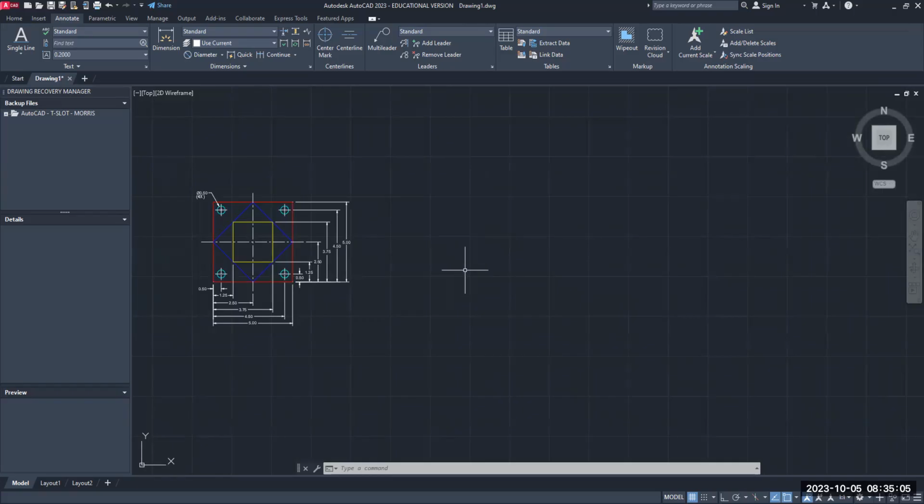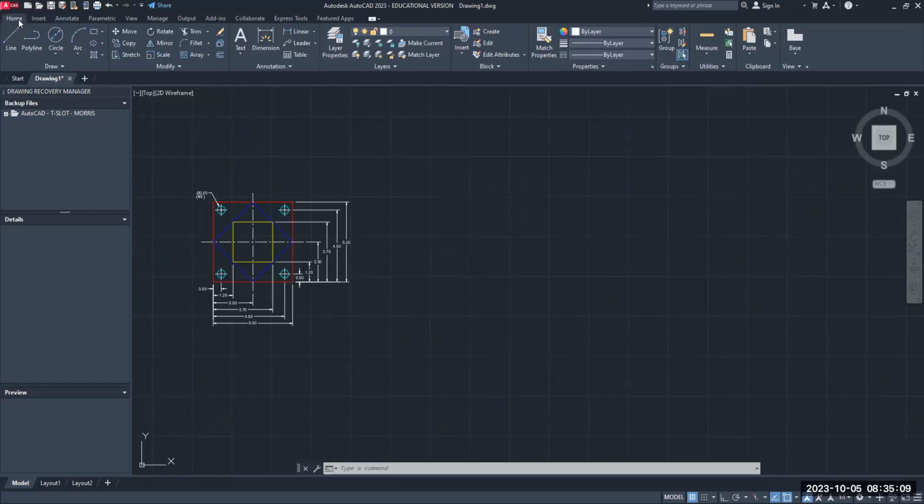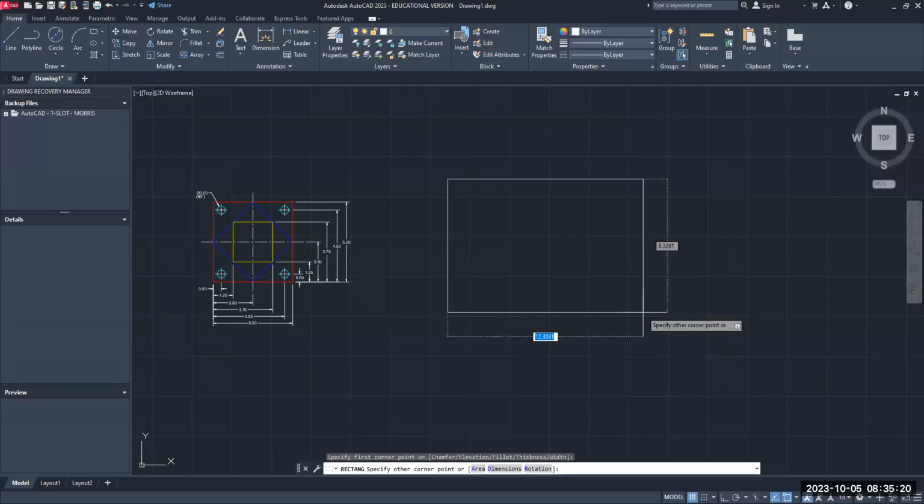What I would like for you to do is go back to home. Go to rectangle, click on rectangle and click. We're going to make this an 8.5 by 11 sheet of paper, but we're going to do landscape. So I'm going to make this 11 here and hit the tab button, and I'm going to make this 8.5, enter.